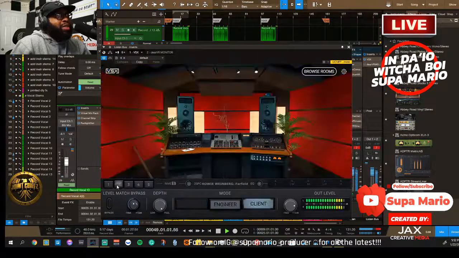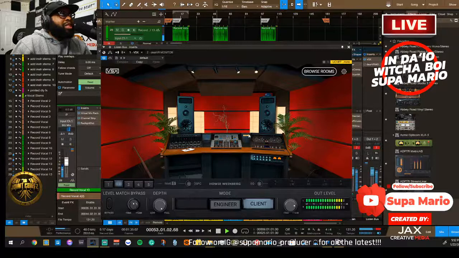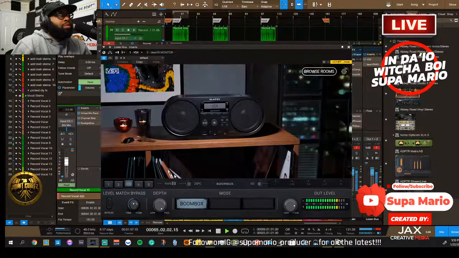Let's go through my presets. That's from a client's perspective. That's the mastering room right here. Let's hear it from an engineer's perspective. Sounds good. So that's in the engineer's seat. All right, we're going to go now to the boombox. So this is like one of those Sony boomboxes.